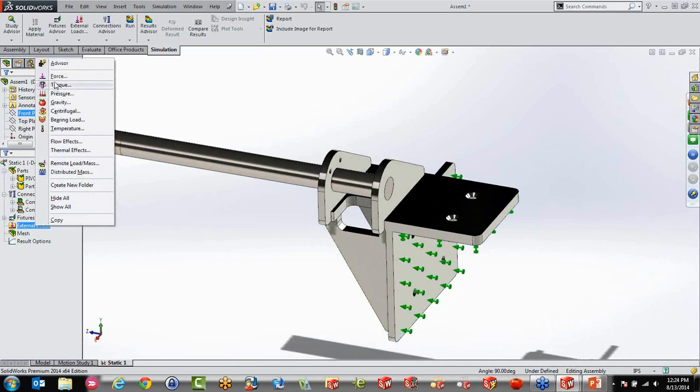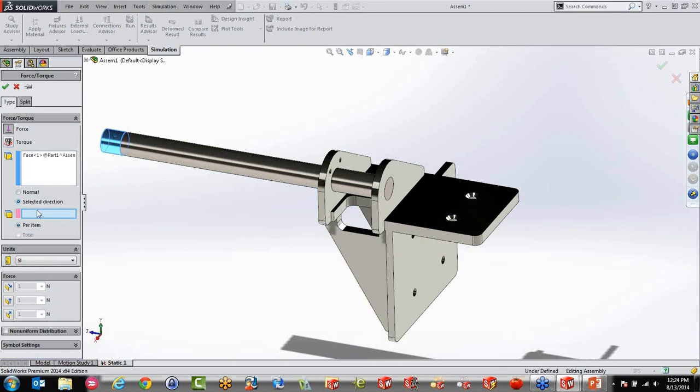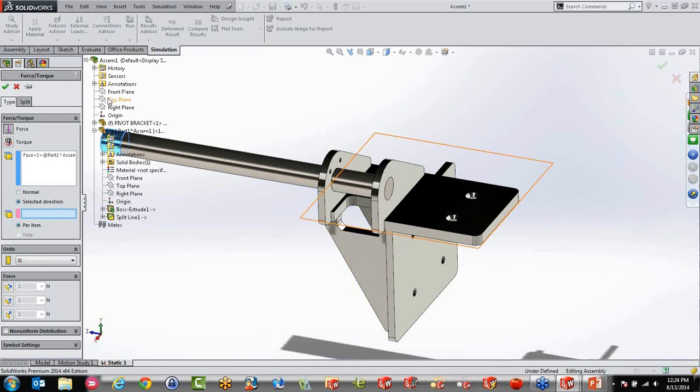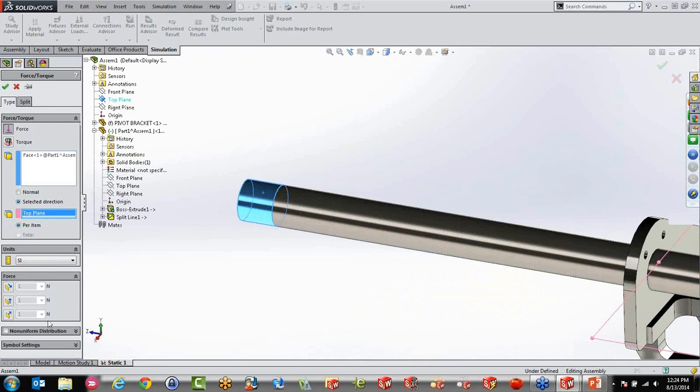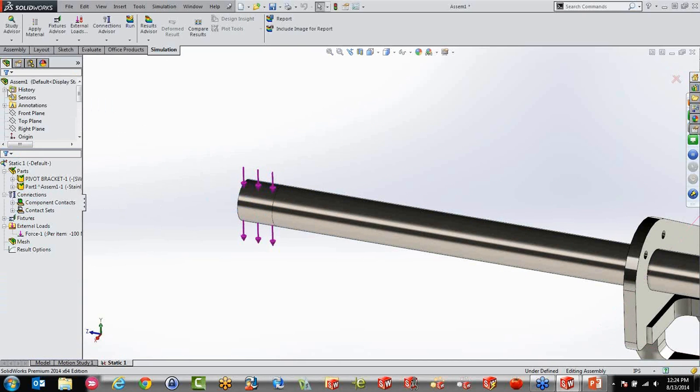Now you can see that just in the static study, we can actually do different things. We can apply gravity. We can apply a temperature to this part that could affect the materials and things like that. I'm just going to apply, just like I did before, a force to that face, and it's going to be the top plane. I'm going to have a direction on it of, again, the same 100 newtons, because that's actually what we were looking at.